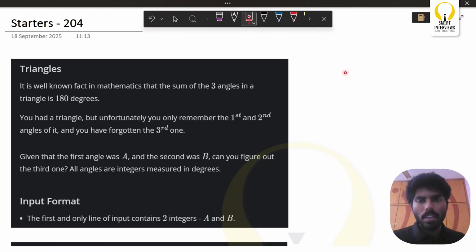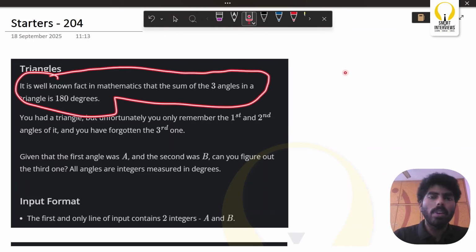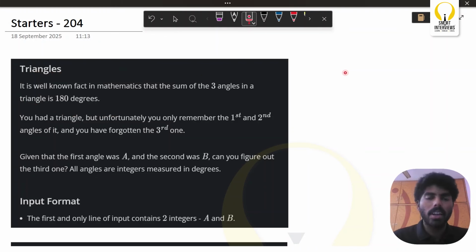Okay, let us start with our first problem. The problem name is Triangles. Let us see the problem statement. It is a well known fact in mathematics that the sum of three angles in a triangle is 180 degrees. We all know that, right? A triangle is made up of three angles, and the sum of all the three angles is nothing but 180 degrees.